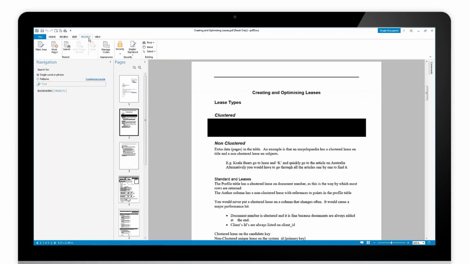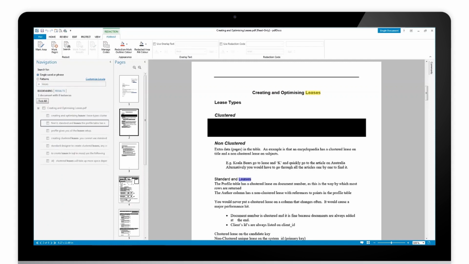What we need to do is be in the protect ribbon, and then click on search, and then we can put the word or phrase that we would like to find in this search box here. If I type leases, that brings up a list of all the occurrences of leases within the document, and it also highlights them on the pages, so we can see exactly where they're located. What's great about the results here is that you get context as well, so you can see the surrounding text, and easily see if this is something that you need to redact.